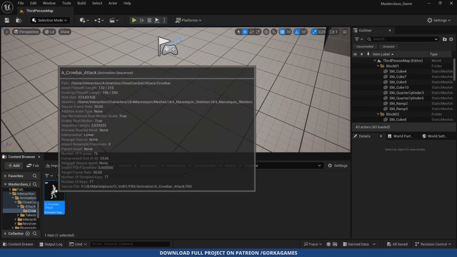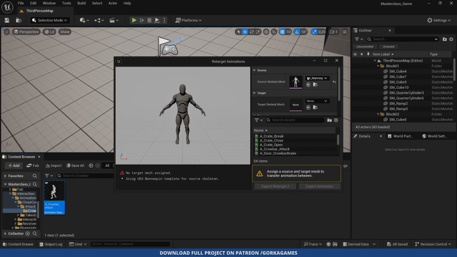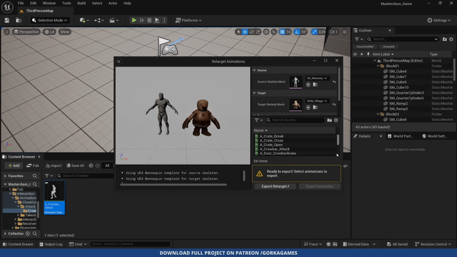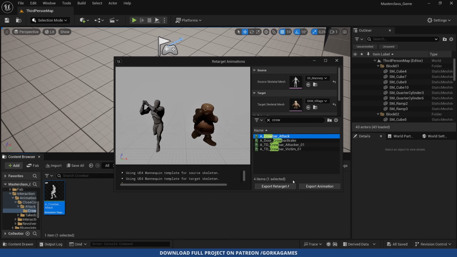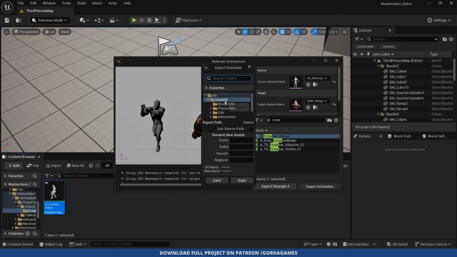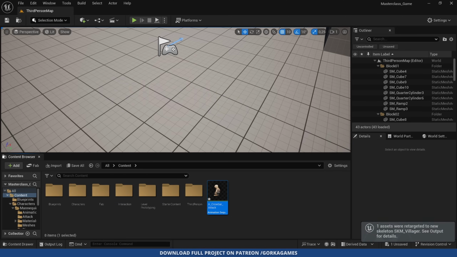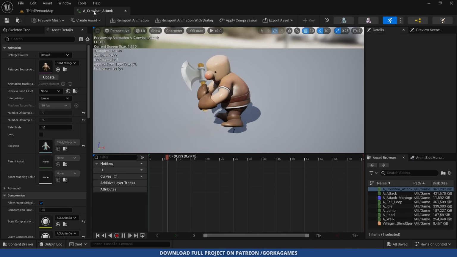The only thing we need to do is right click on this animation, click on retarget animations, and the source will be UE4, but the target will be, of course, our villager. Now simply search for crowbar, and of course select the crowbar attack. And with that said, we can click on export animation, and now under content we can click on export, close this window, and then we have it over here working perfectly fine.